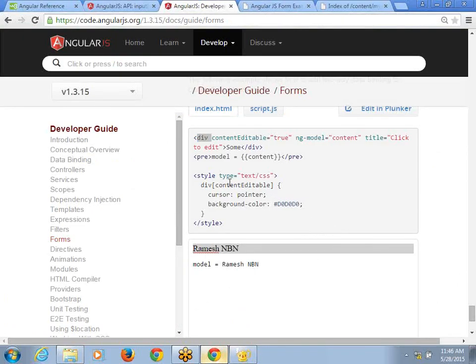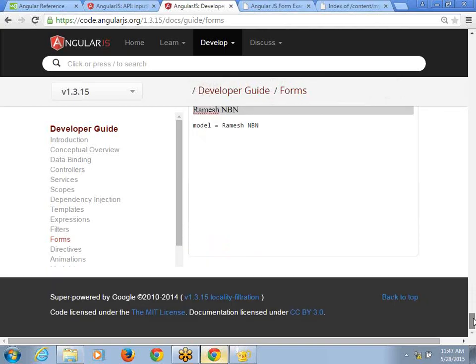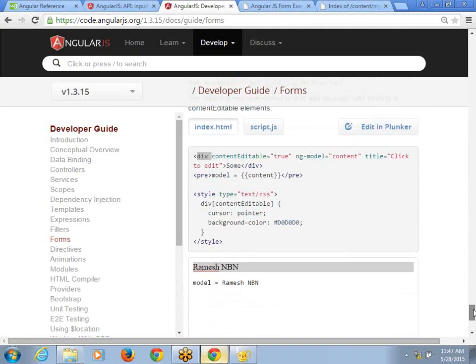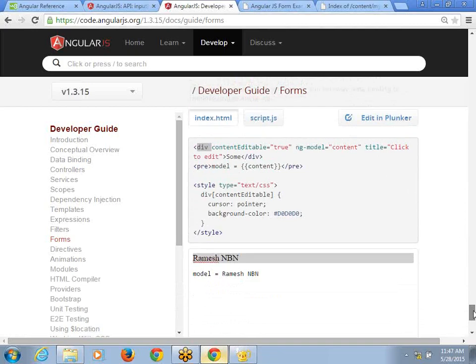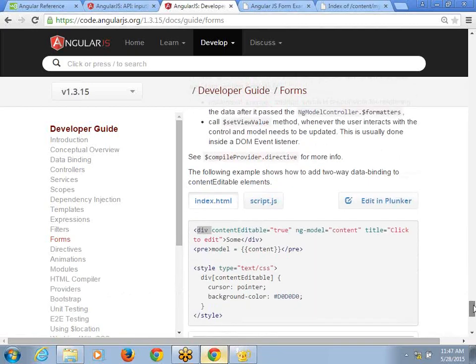But here what he did, div content editable, cursor position, background color he has shown it. So type click to edit ng model content, and somehow or other he is able to get it. Once we type, it comes below, right? Type click to edit ng model content, but it's not updating here.